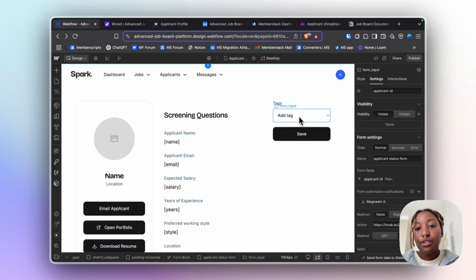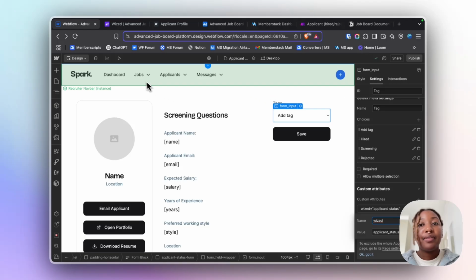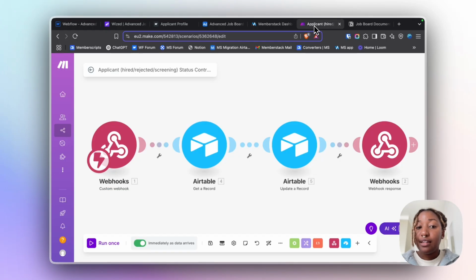Okay, so for this form, we have 3 statuses: hired, screening, or rejected. And this form input has the attribute of Wized applicant status. All right, inside of Make, what happens here is when the form is submitted, let me show you over here, and just to run this.